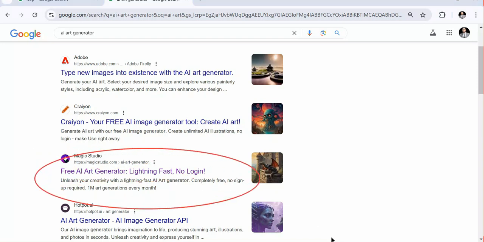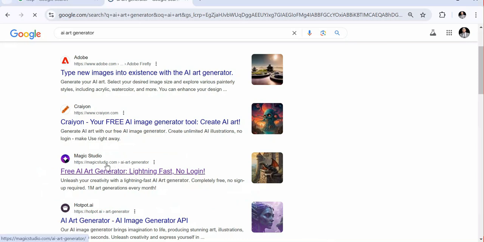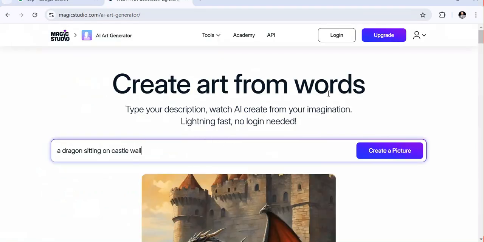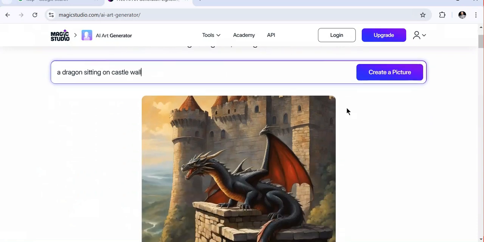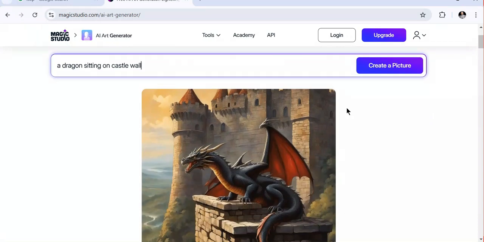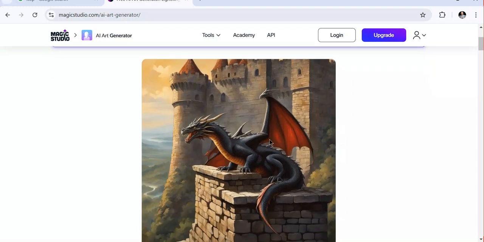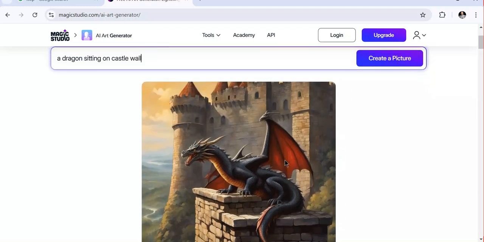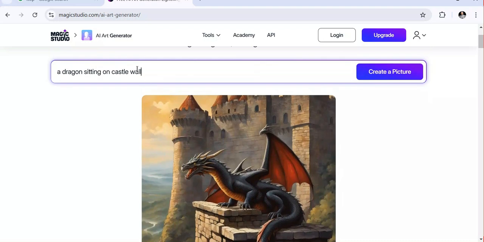After opening it, you can see this. You can see create art from words, and as you can see, it is showing a dragon sitting on a castle wall. You can see it has produced this kind of diagram, but also art, and that's why I have to get my own.